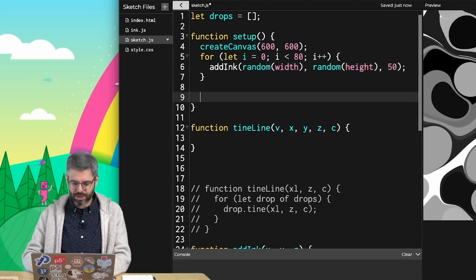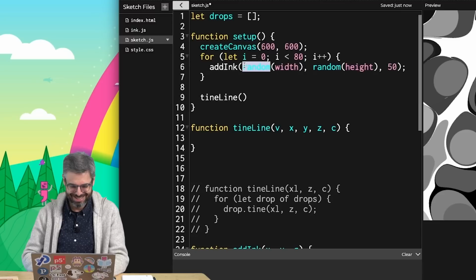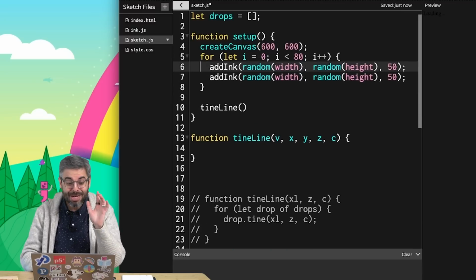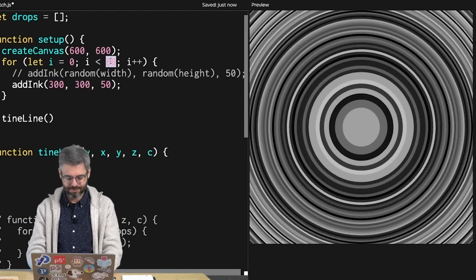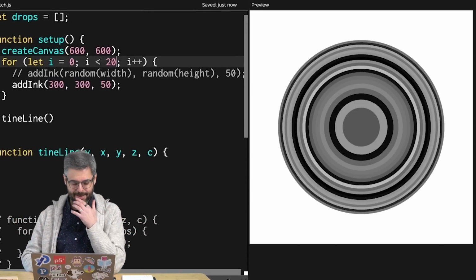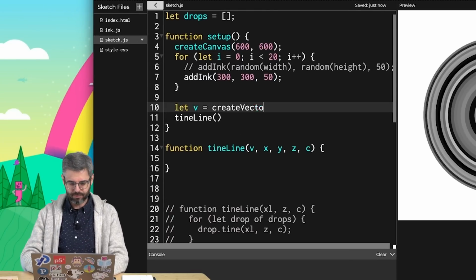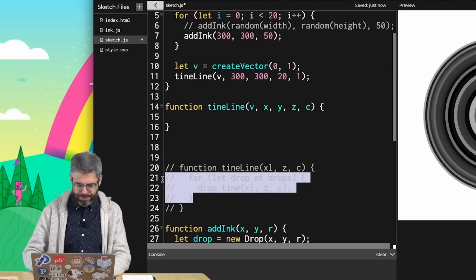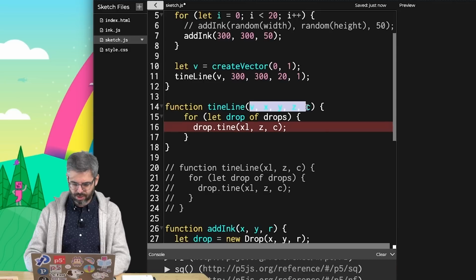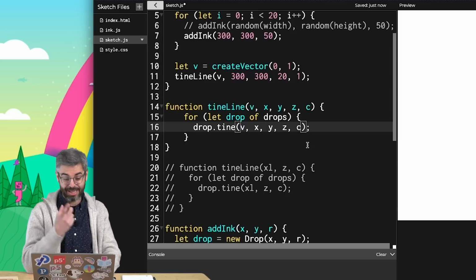So ultimately, what I want to do is have a tine line. Let's just recreate the one that points down. Okay. So let's go back to what we had to see if we can recreate the latte effect. And we don't need so many of them. We've got 20 blobs of ink. And I want to add a tine line that points down from the center. And then I need to give it a Z and a C. We'll just start with 20, 1. And this would be exactly the same. It's a little bit redundant what I'm doing here. We're just going to pass all these same variables into the function in the drop class.